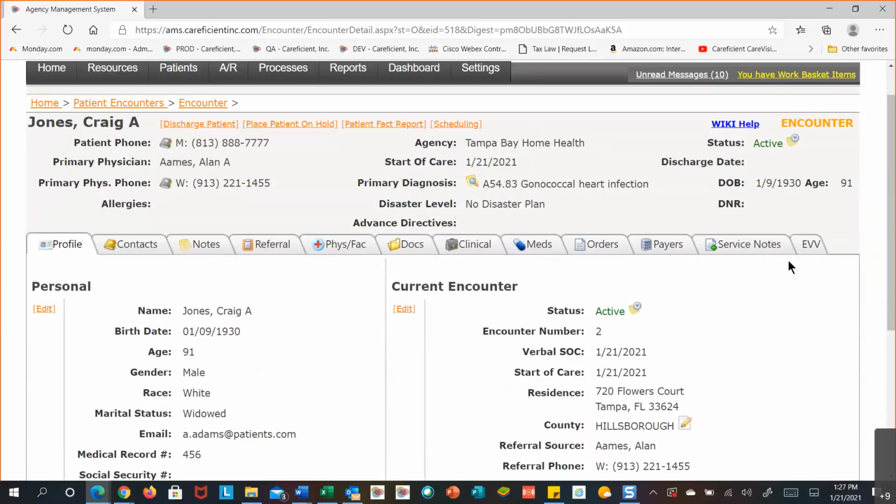Okay, so in the next training, I'm going to go back through the rest of the tabs that are in the patient encounter file. So you're going to learn the features and functions of all the other tabs except the medications, orders, and service notes, because our clinical team is going to show you how all of the features and functions on those three tabs work as part of the clinical training.